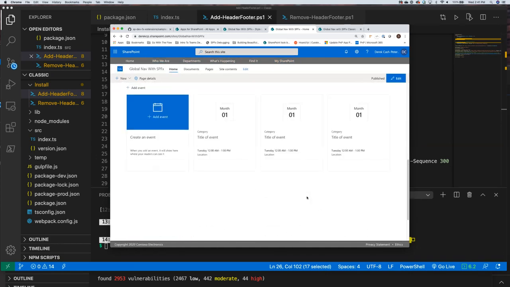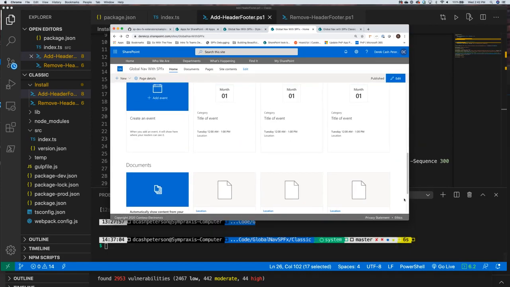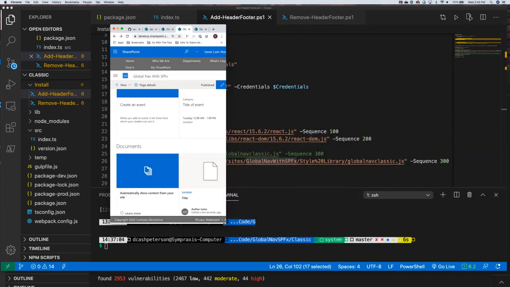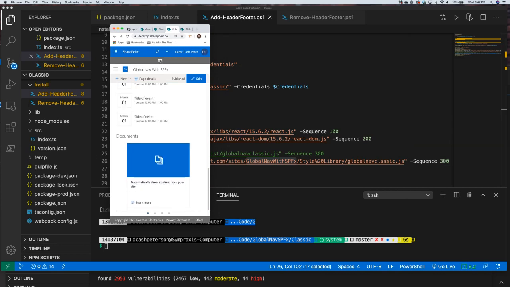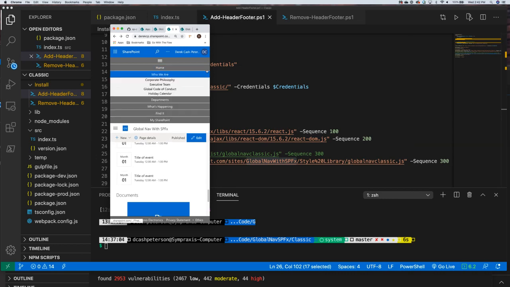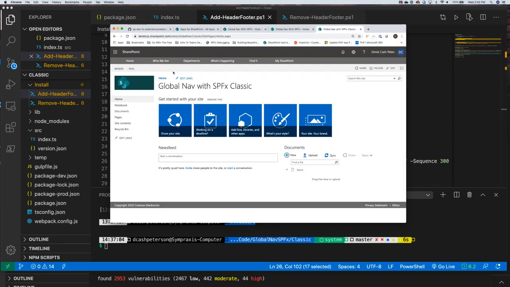And so as we scroll through, that stays fixed. As we bring the page up, that stays fixed. I know this is a little small probably. We bring this down, we've got our modern, and we've got our way to see the global navigation here. And so that's SPFX. And then here's our classic experience.